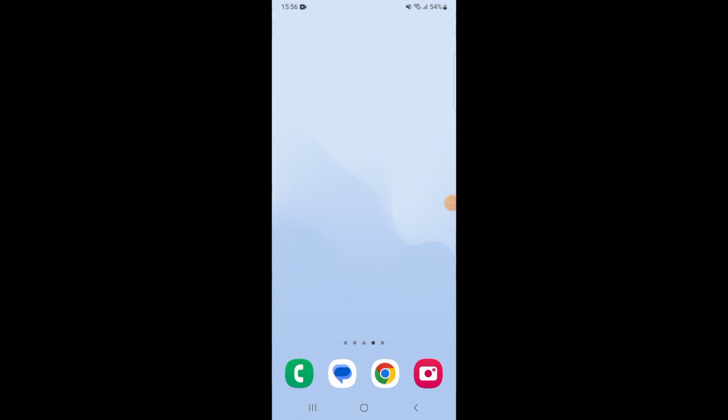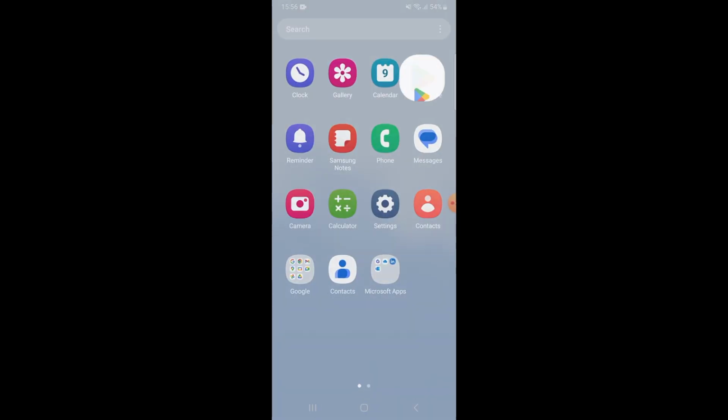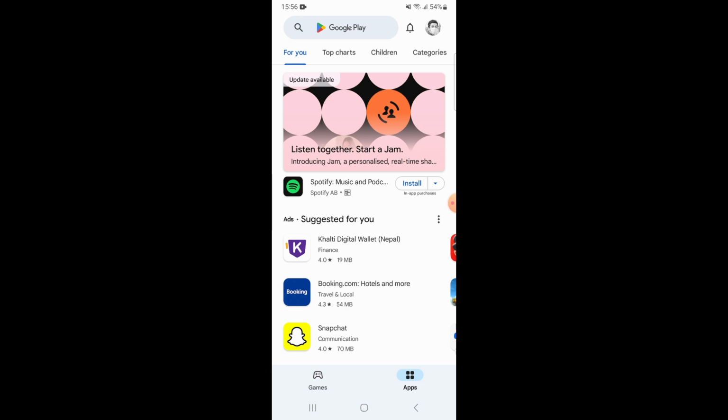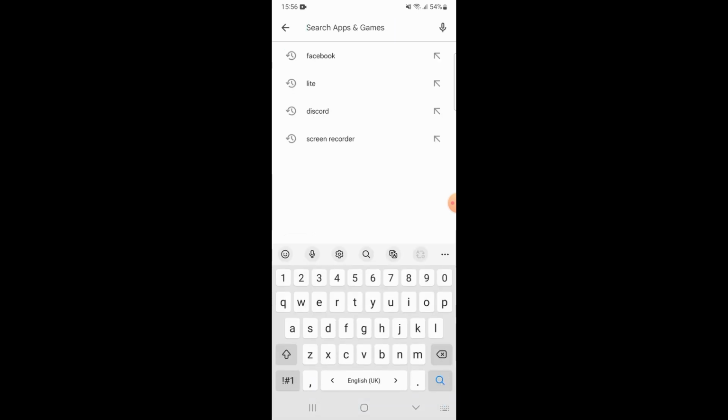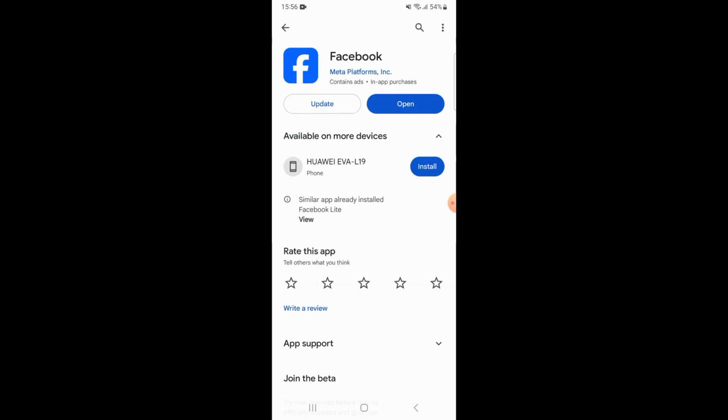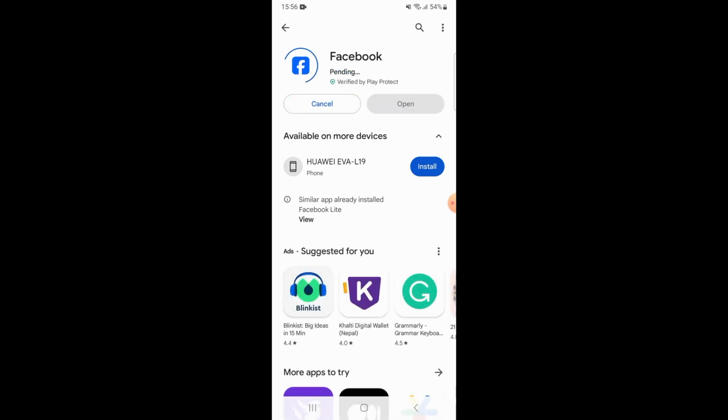To do this, open Play Store. Inside Play Store, click on the search bar and type the name of the app you want to update. In this case, it is Facebook, so I type in Facebook. Then you can see an option that says Update. Click on it, then the update on your app will begin downloading.